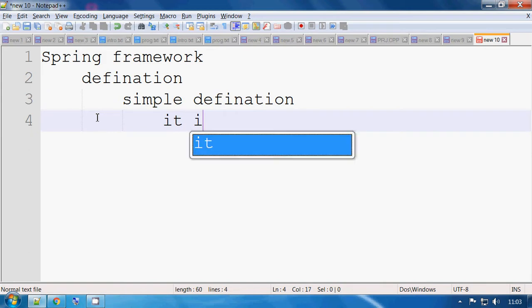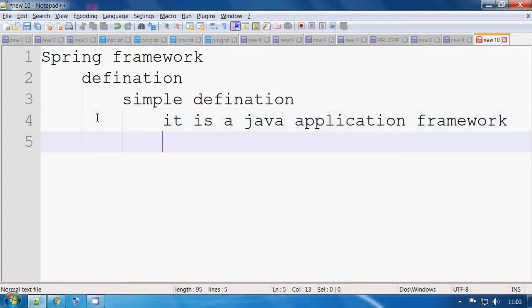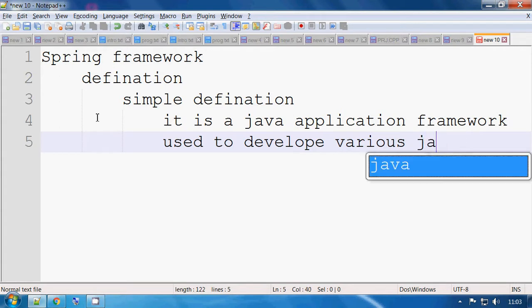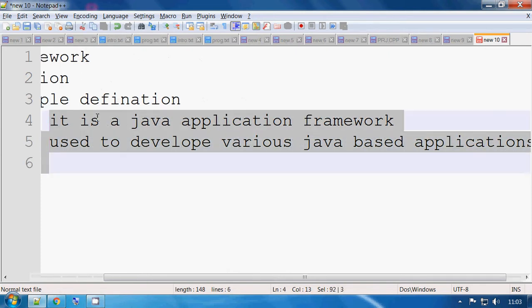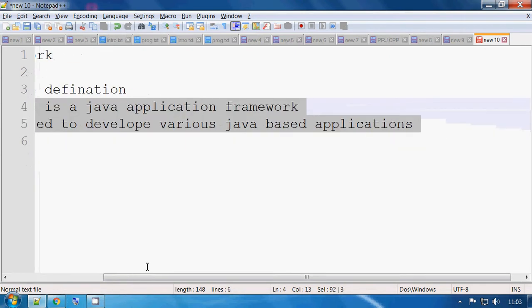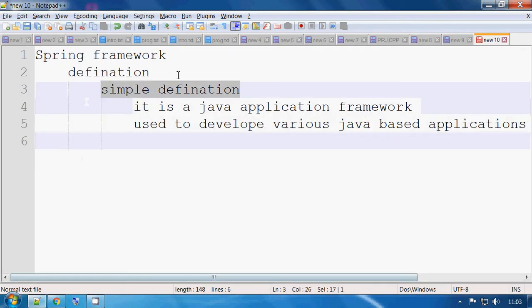Spring is nothing but a Java application framework, which is used to develop various Java based applications. What is Spring? Spring is a Java based application framework which is used to develop various Java based applications. This is the simple definition of the Spring framework. But let's go for a more elaborated, the perfect technical definition of Spring.